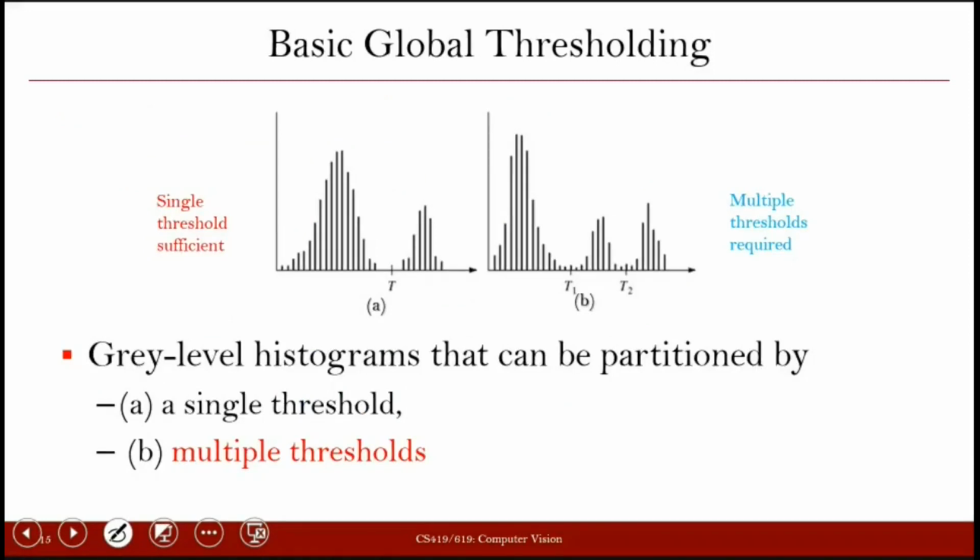Okay. In this example, we see that there's one case where only one threshold can segment this image, and there's another example here which actually uses two thresholds to segment the given image. We are assuming that this histogram has been obtained from one image, and this has been obtained from another image.